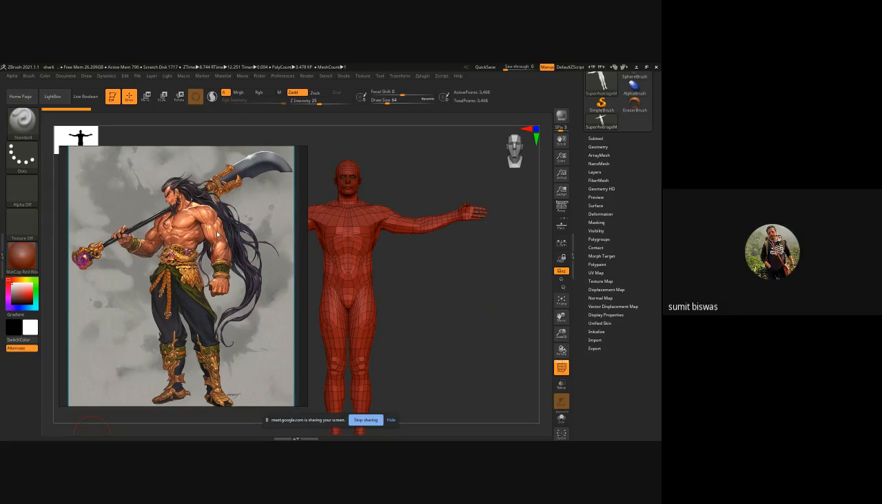Based on that, if you want to modify anything, collect references, and tomorrow we'll meet and start building our entire character.